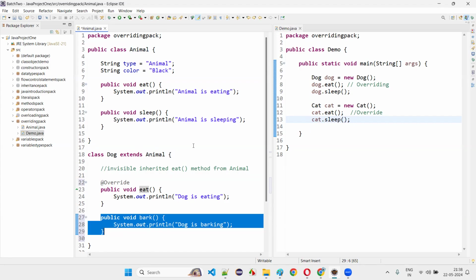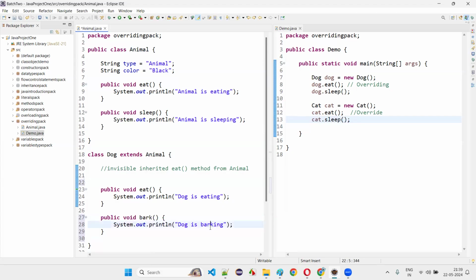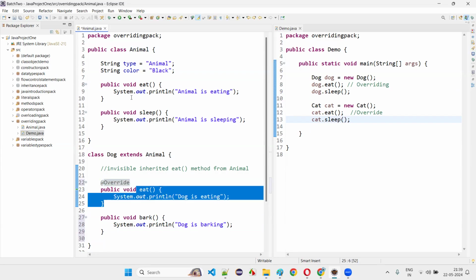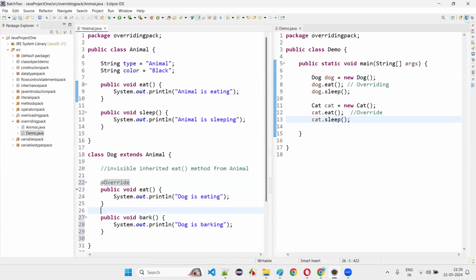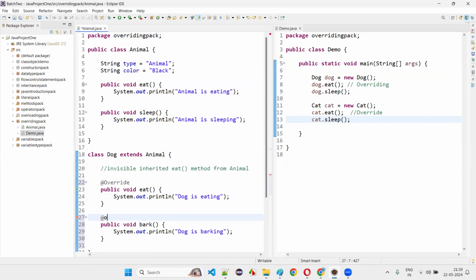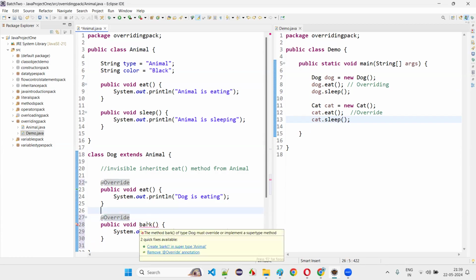It's optional. @Override is optional. If I don't write it, also no problem. But just to confirm that this particular method is really overriding the method in the parent class, if you want to find it out, just write @Override. If you don't get any errors, this method is really overriding the method in the parent class. But if I write this override before a method which is not really overriding a method in the parent class, I'm going to get an error like this.